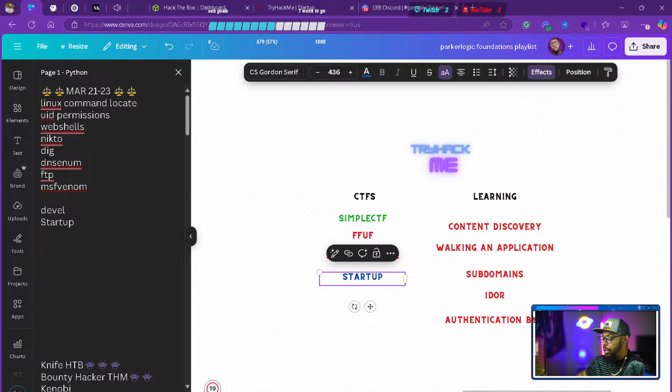Also, you can use locate when you actually compromise a box and you've already exploited it and you're trying to figure out what files they have. So there's a bunch of things that you can use it for.